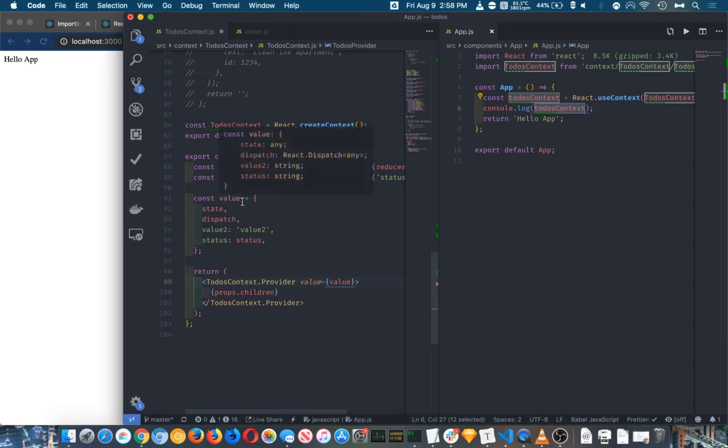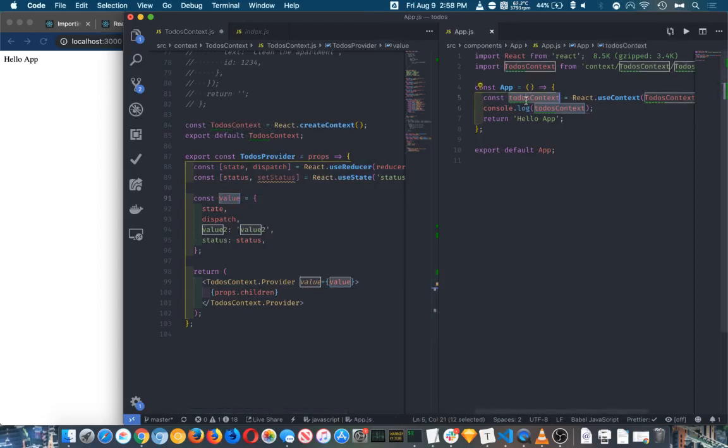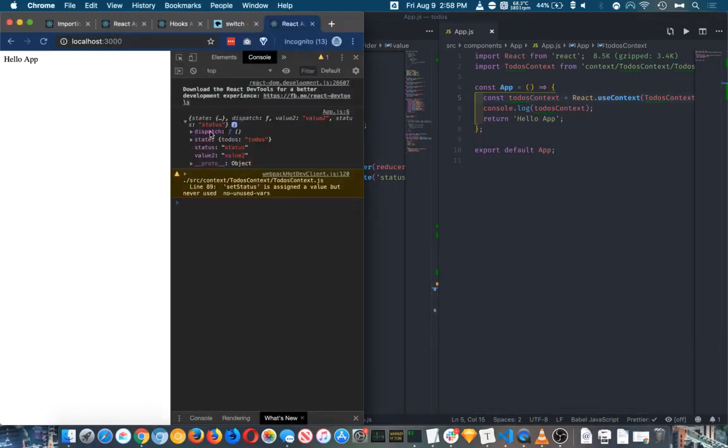Yes, exactly. This variable is equal to this variable. It's just we're passing it along. So to-dos context is only state, dispatch, value 2, and status. And when we console.log it, that's exactly what we get.